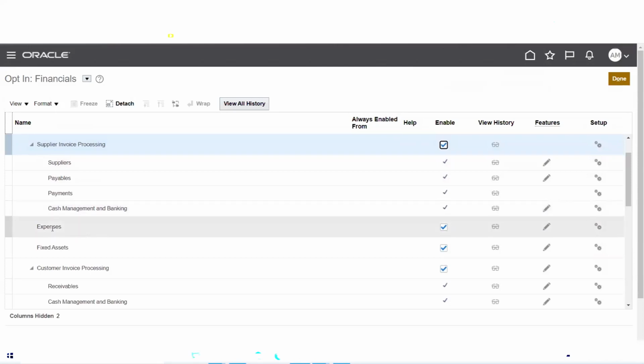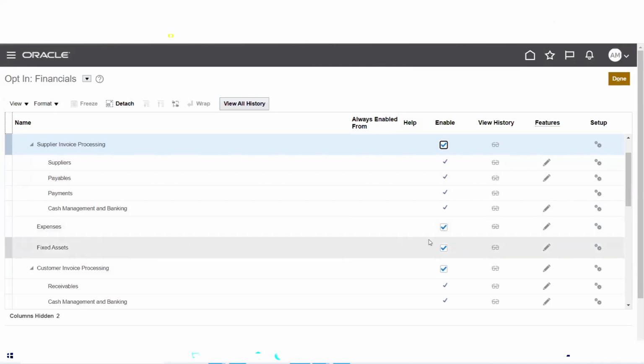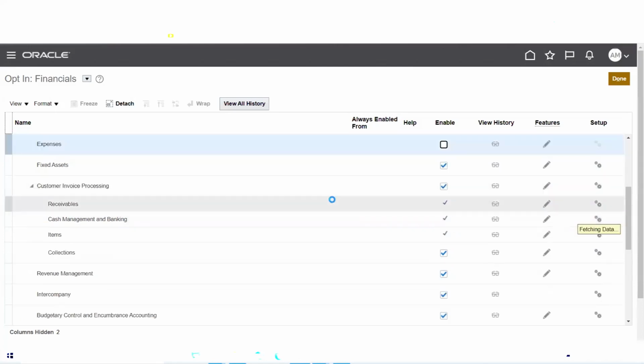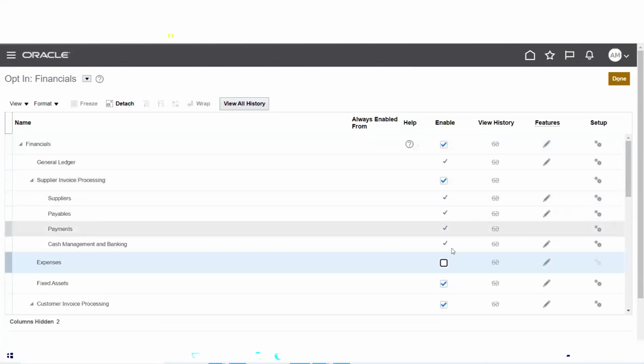Same way expense. Expense is nothing but Fusion Expense. That is a separate application. Employees can create and submit expense reports for what they incurred, for reimbursement purposes. For that, we have a separate application. We'll work on this expense application also. So here, if you are going to implement it, you can enable it, or else you can disable this. Directly you can enable or disable. Fine. Let's enable it.